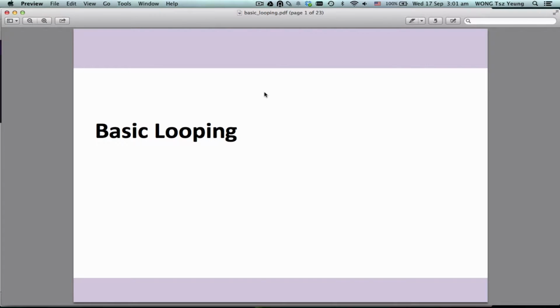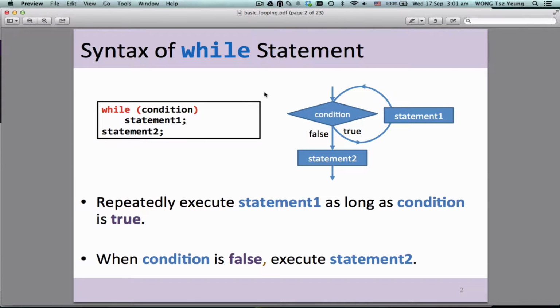Dear student, I am here to introduce you to a very important programming concept called looping. So what is looping? Looping means that there is some statement, such as in this example, statement 1, that will be executed repeatedly. So what is the meaning of repeatedly?